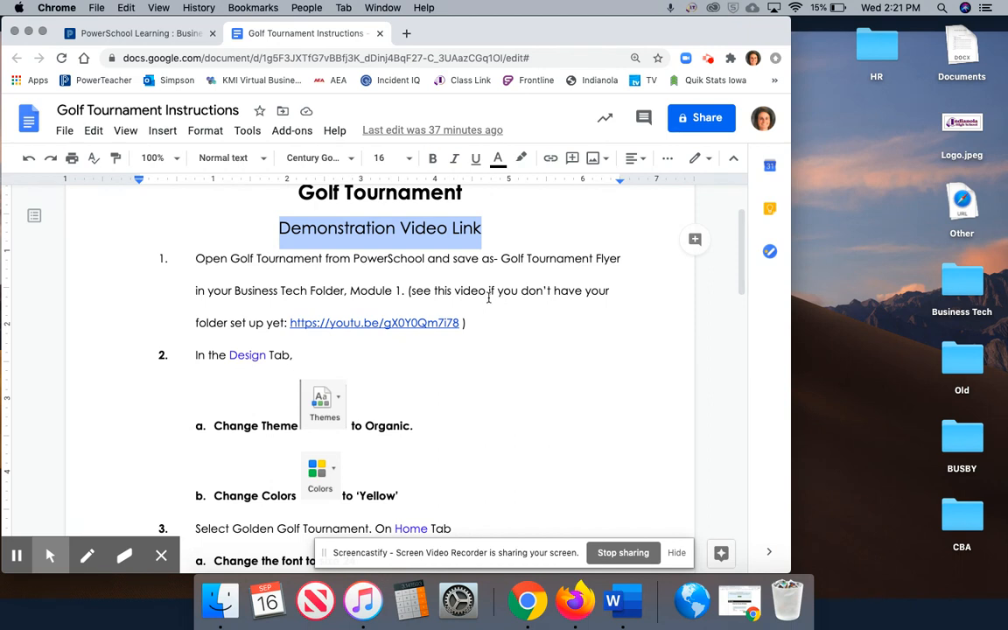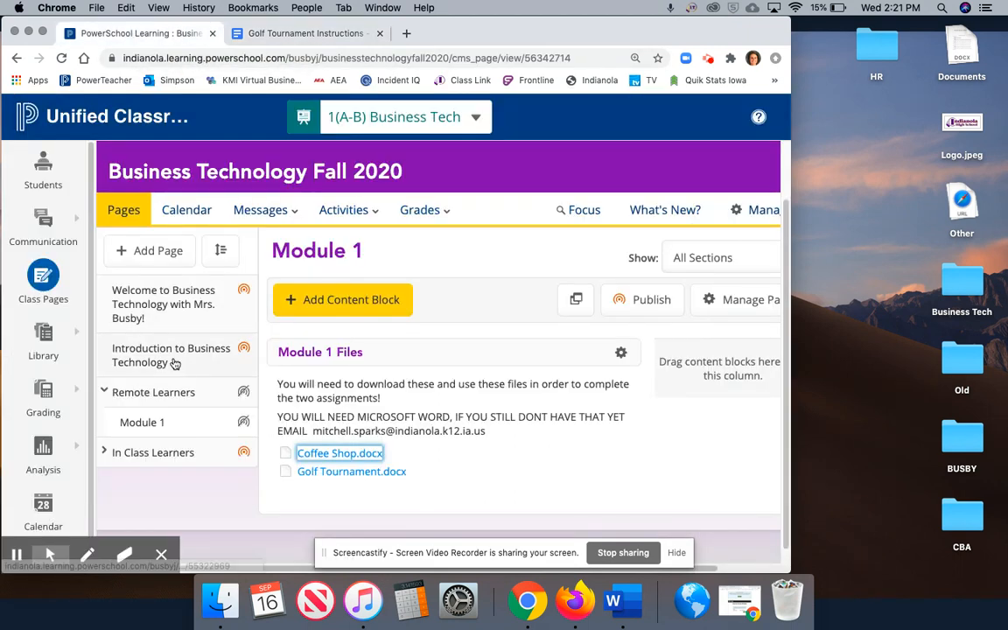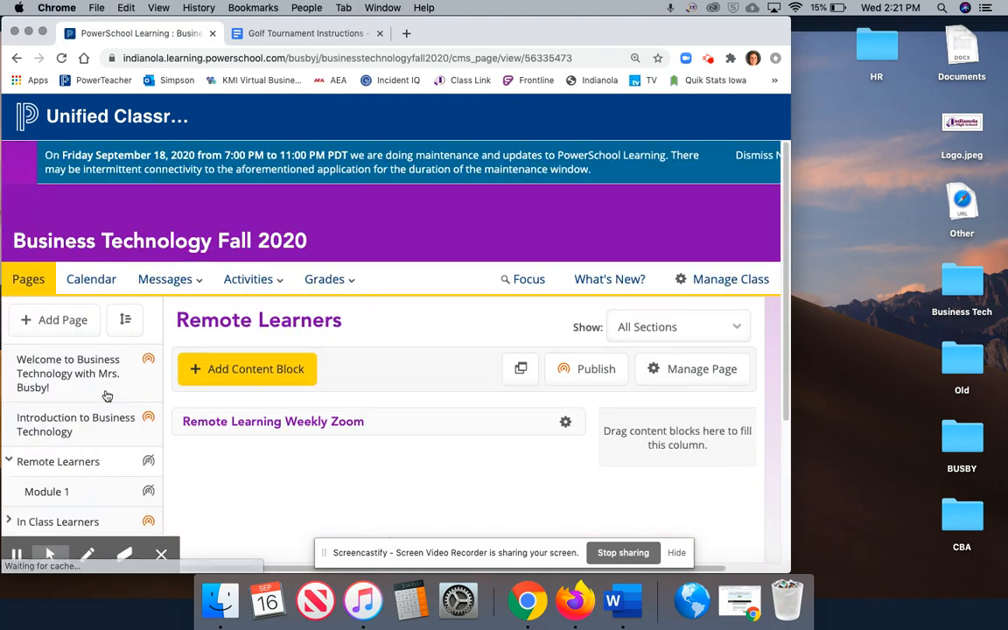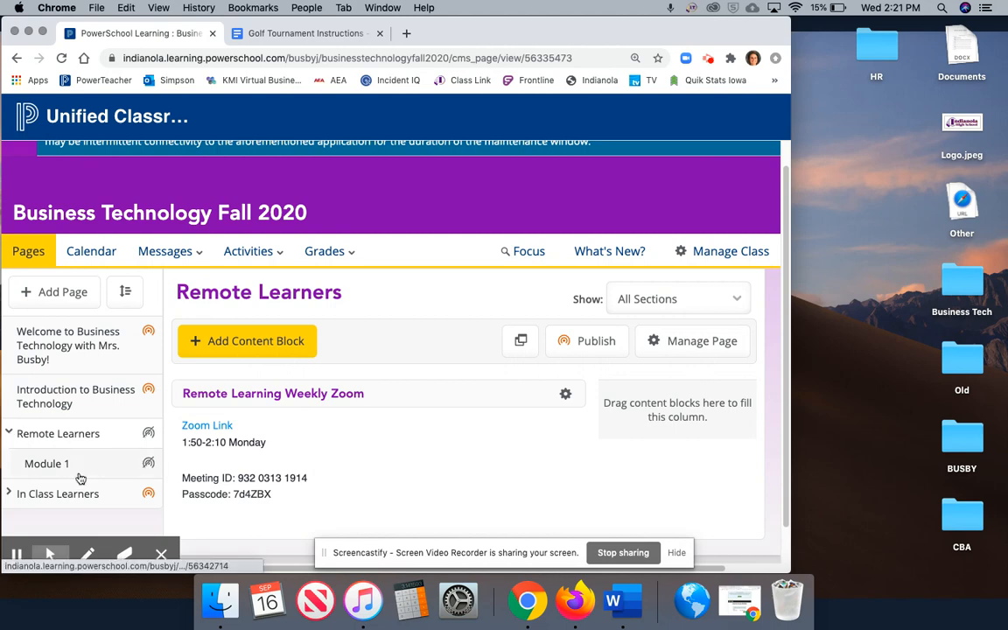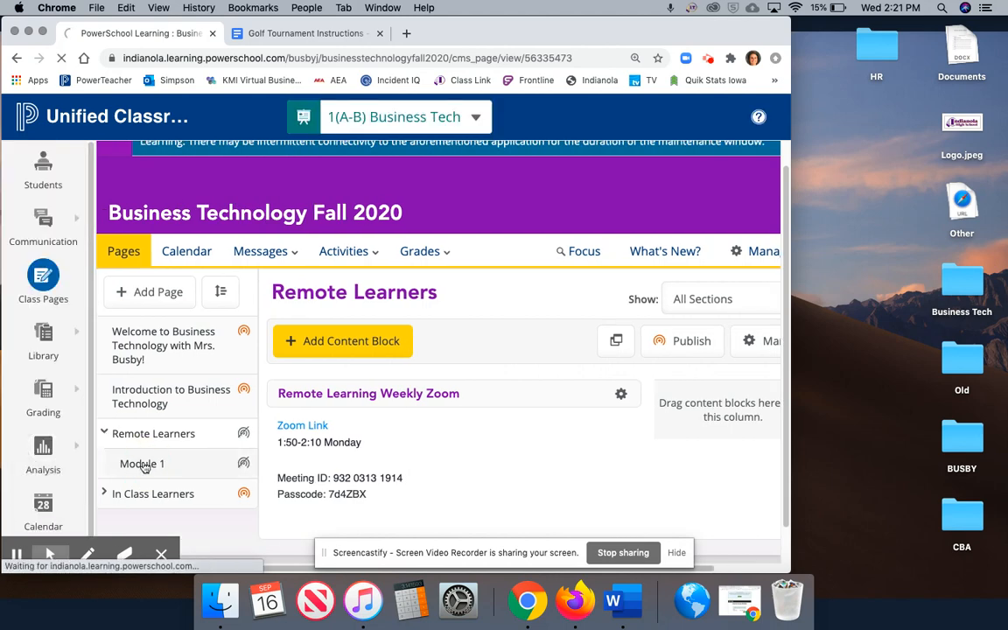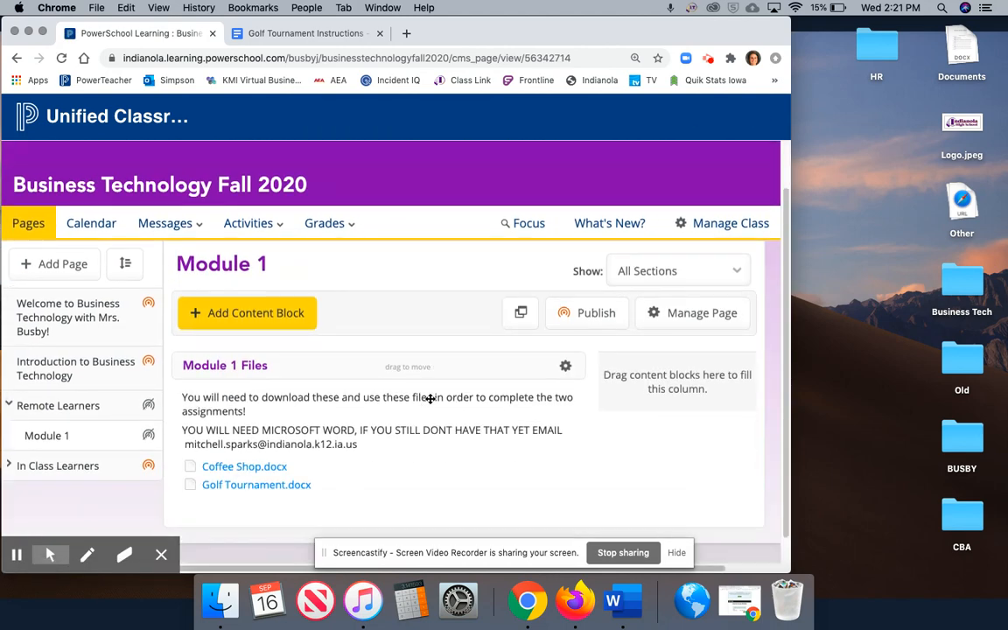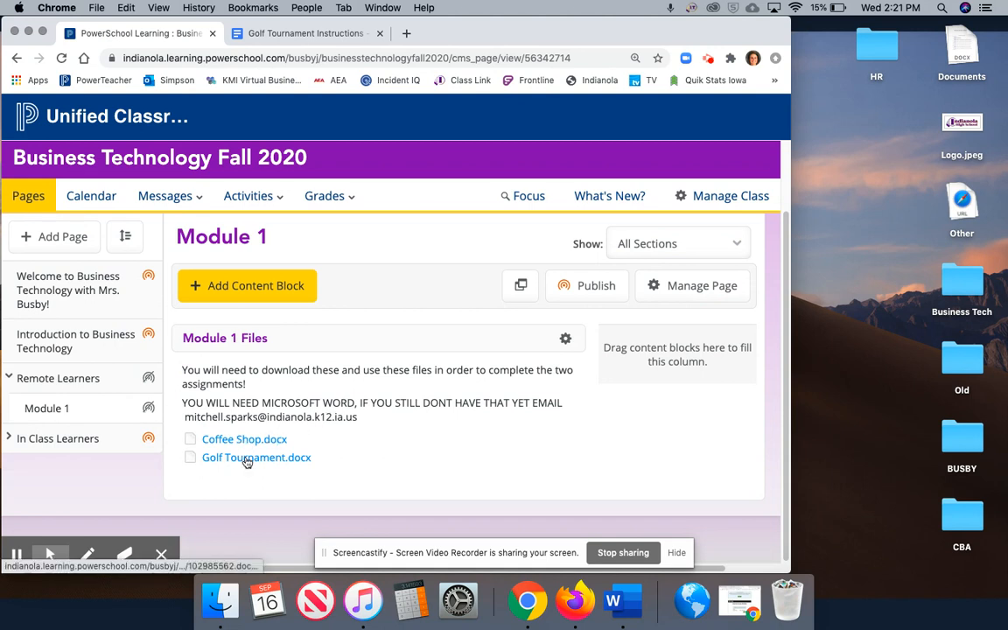But the first thing that you're going to want to do is go into PowerSchool. And in PowerSchool, you're going to want to go to Remote Learners. So it might look like this to begin. You'll want to expand Remote Learners, Module 1, and then you're going to need to download the golf tournament document.